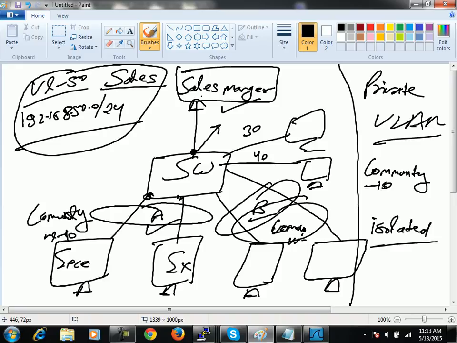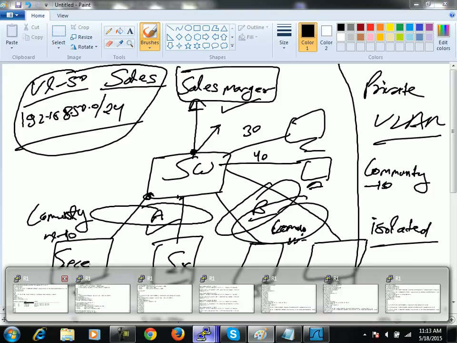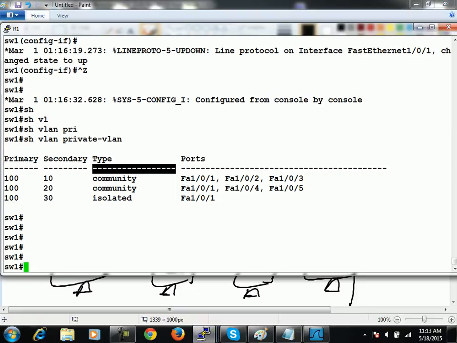It does not matter. That is why, if you move on to switch 1 and look at 1/0/1, because on 1/0/1 I configured its mode as promiscuous, it has become a member of all community VLANs as well as the isolated VLAN.